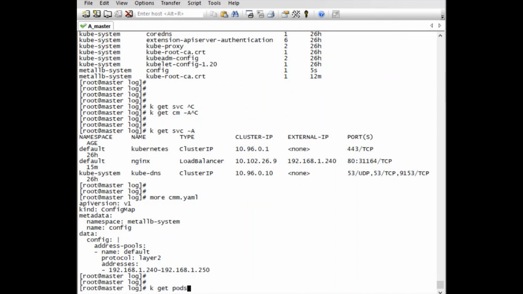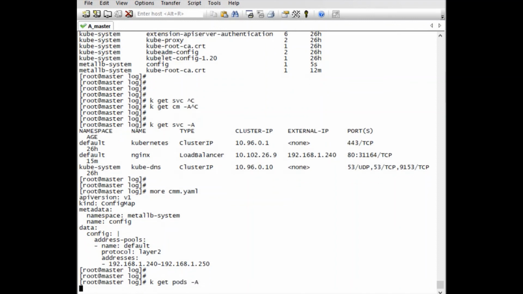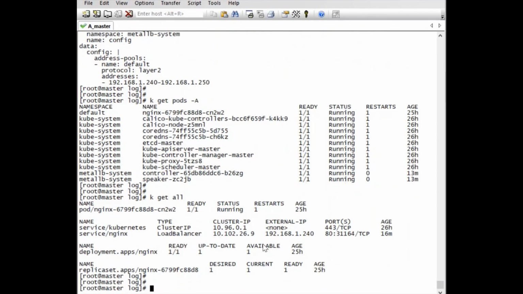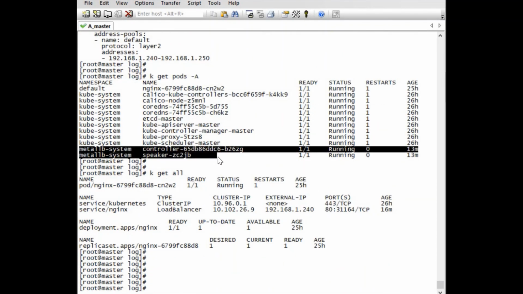Yes. k get pods -A, k get all. This controller and speaker were part of this Metal LB installation. I hope everybody understood how to install the Metal LB in our cluster.